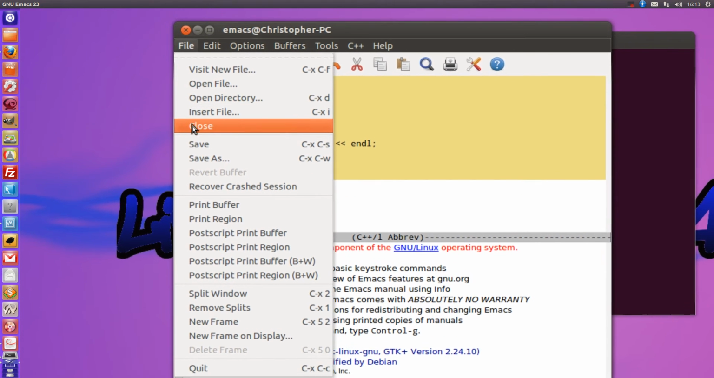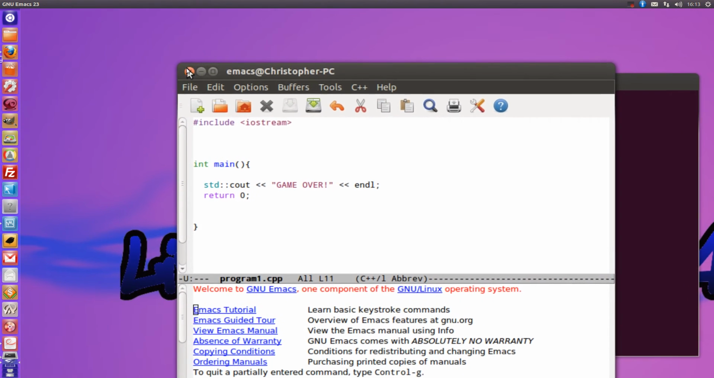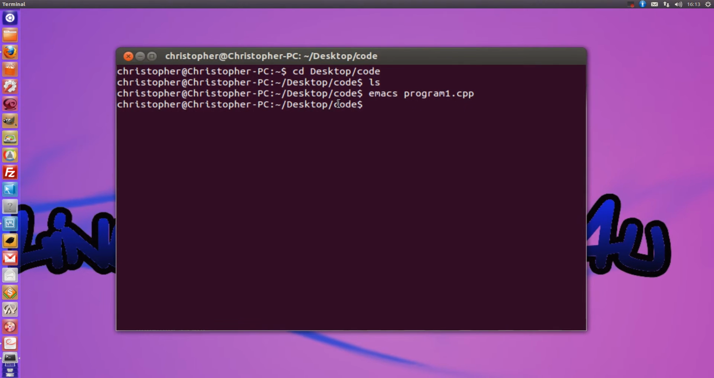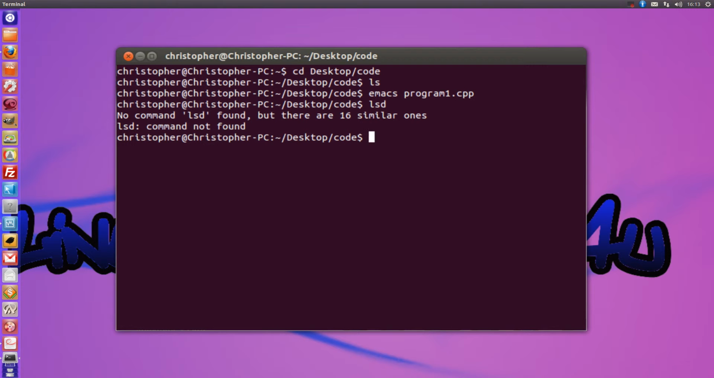Just go file, save, close it down, and we're back at the terminal. Now what we do is g++ program 1.cpp. That's what we called it. If you called it something different, type what you called it. If you've even forgotten, just put ls, and it'll come up there. So as is called program 1.